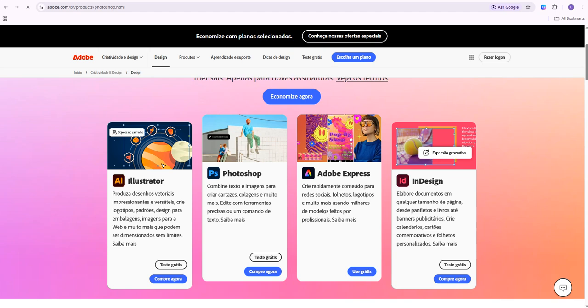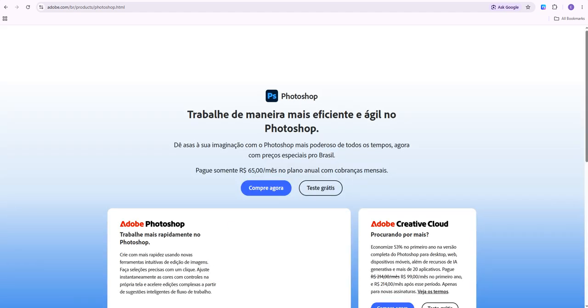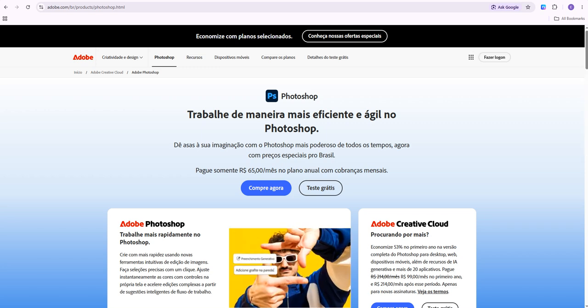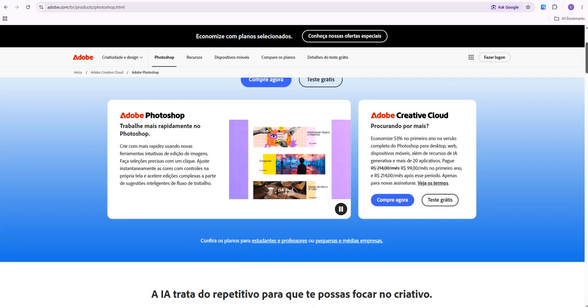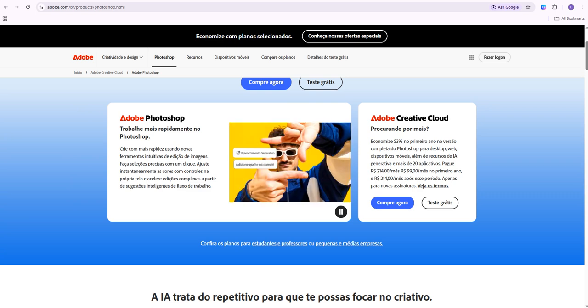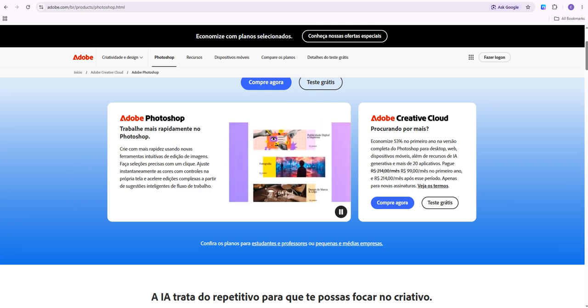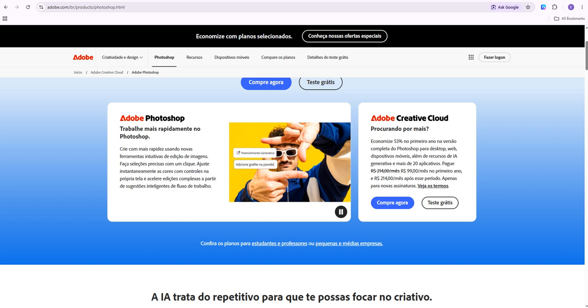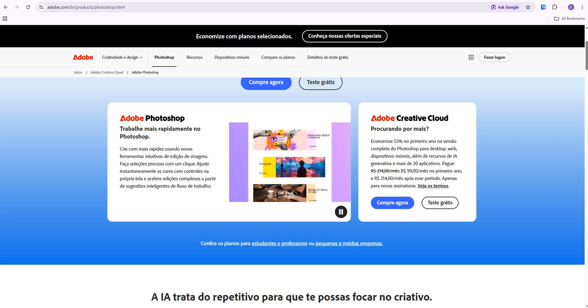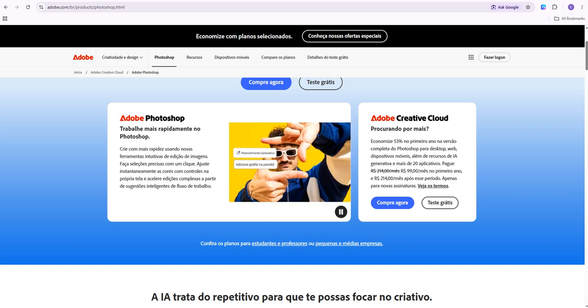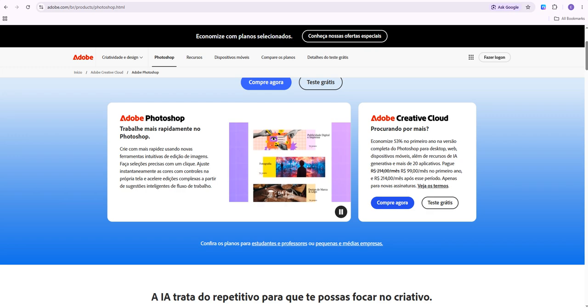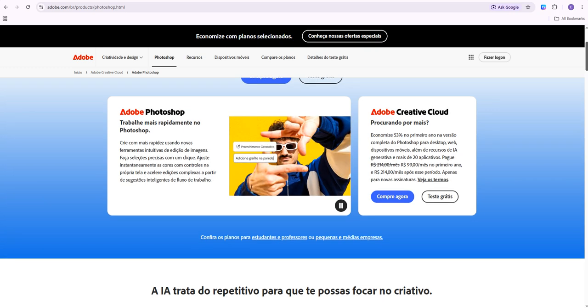Next, go to the Plans and Pricing page and review the available Photoshop plans. Check whether Adobe is currently offering promotional pricing, student discounts, seasonal sales, or special offers for new subscribers. After that, subscribe to Adobe's email newsletter to receive updates about upcoming promotions and exclusive deals. You can also check your Adobe account for personalized offers that may be available.